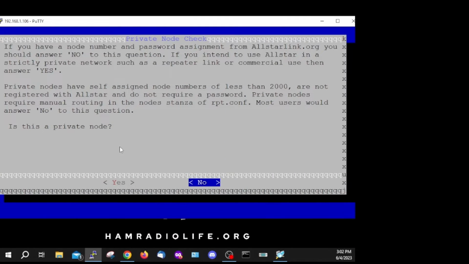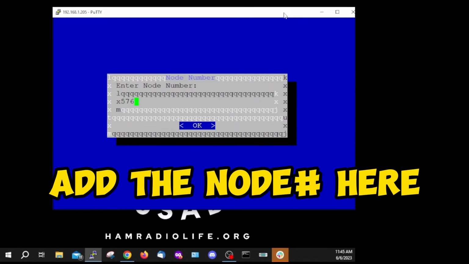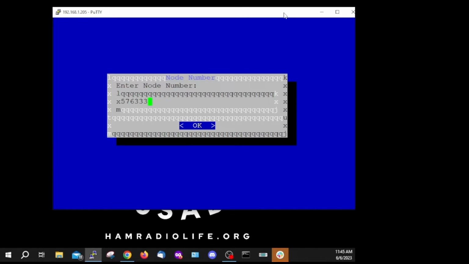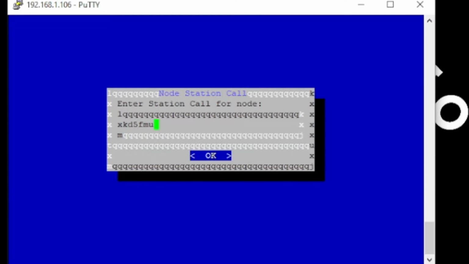Now that we've got all this, we can come back here to PuTTY, and it says, is this a private node? Well, this is not going to be a private node. This is a public node because we want to connect to others on the network, and we want them to be able to connect to us. So we're going to hit no and hit enter. Enter the station call for this node, and for this one we're going to put Kilo Delta 5 Foxtrot Mike Uniform. You put your call sign here, not mine.